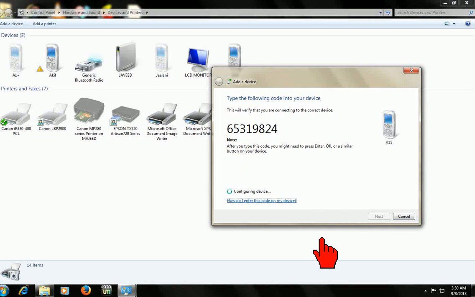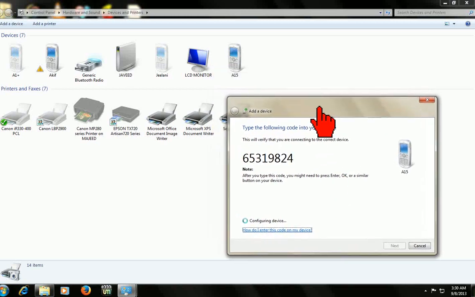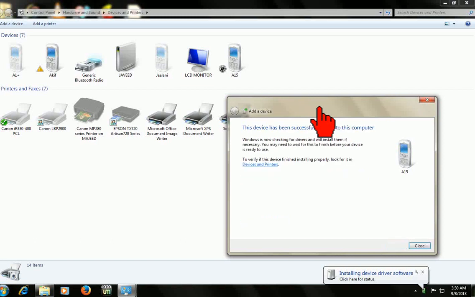Okay, wait, it's configuring your device. Wait until it finishes. It takes some time. This is a one-time installation. If you install it one time, next time you don't need to install. It will catch automatically. Okay, it's going on. Okay, this device has been successfully added to this computer.